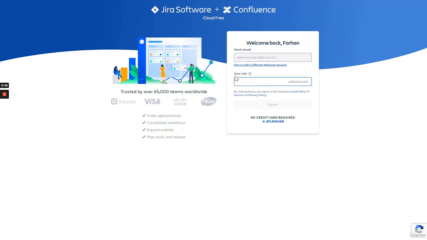Here, you can set your site name with a domain set for Atlassian. This is your unique Atlassian website. For example, I'm going to create something here called QA Tester 2023. Here, I'm going to name my site something that is unique, and you cannot use an existing user. I've selected my username for my website and clicked Agree.